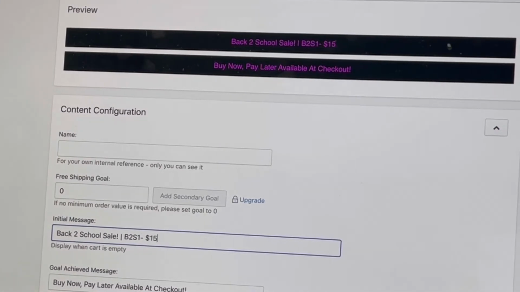So what I'm doing now is I'm just changing what I initially had on the banner to back to school sale, and I'm also going to list the back to school discounts on my banner.